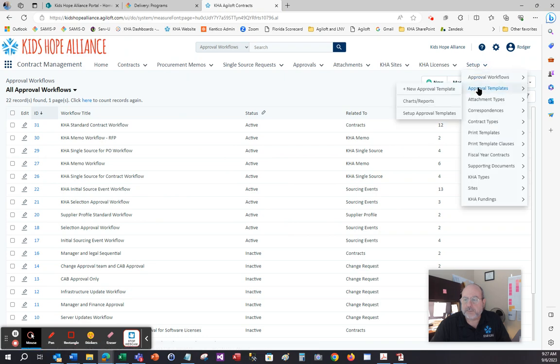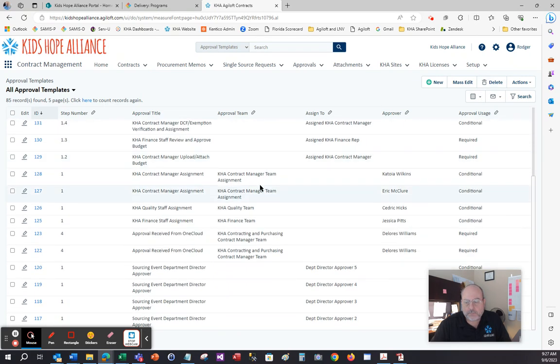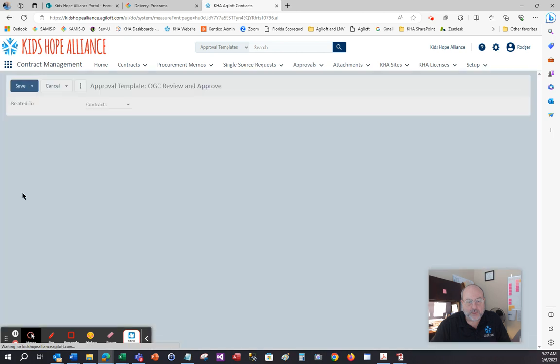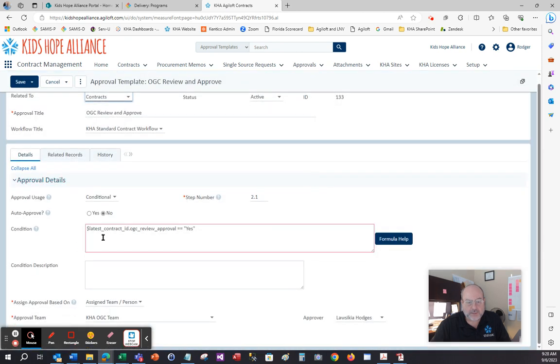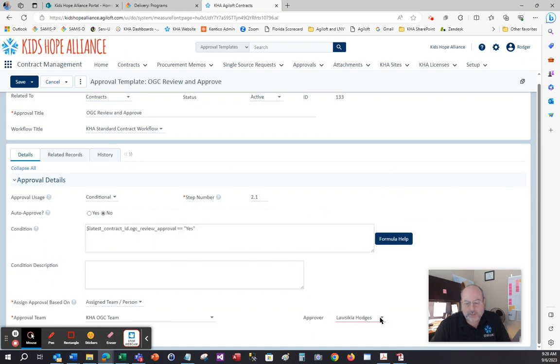I'm going to approval templates now. And we're going to go down to the one for OGC, if I can find it. There it is, KHA OGC team, Lasikia Hodges. So I'm going to open this up. This is actually the template that the workflow uses. You see it has some conditional logic in there. And I'm going to go down and just make the change to Jeremy Brown here and save it.